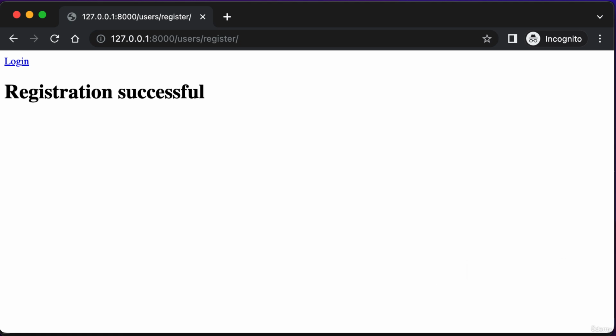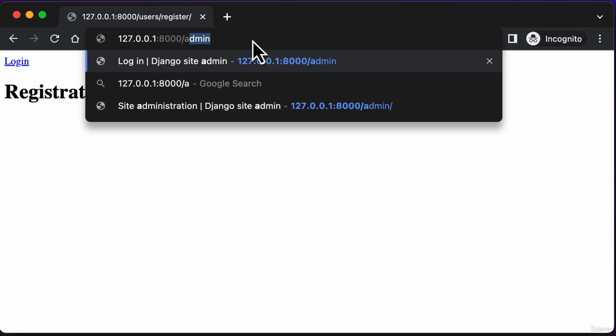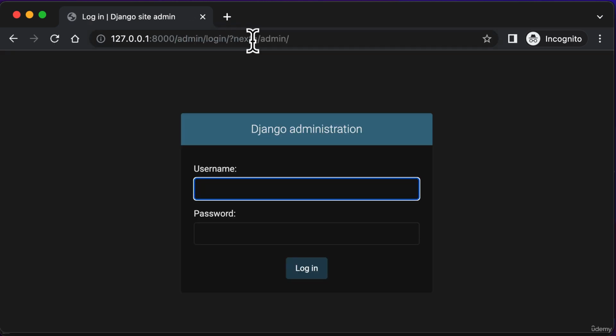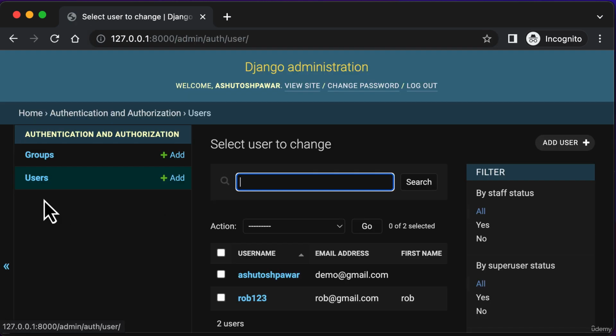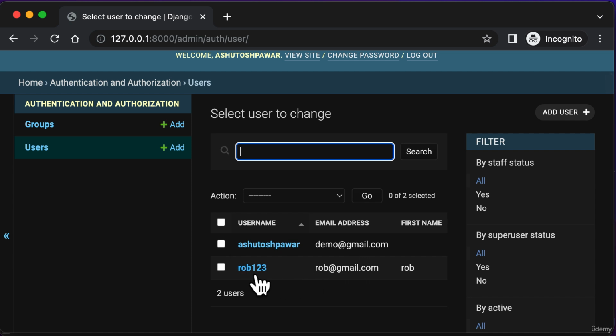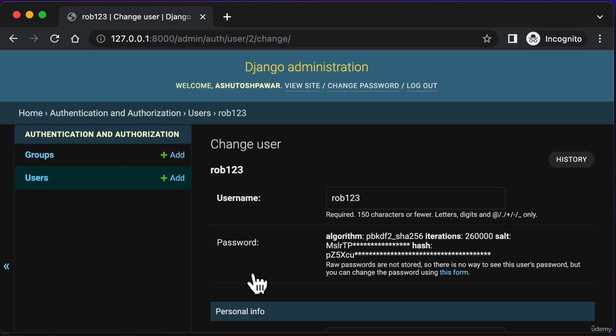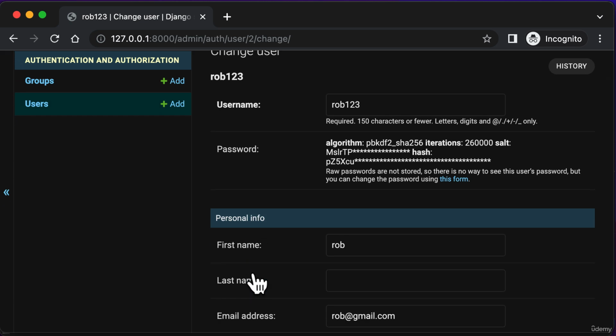So in order to check if that's actually true, if the user is actually registered, I could go to admin. Let's log in. And now if I go to users, here I should be able to see another user added up over here, which is Rob. So that means the registration functionality is working absolutely fine and we don't have any sort of error over there.